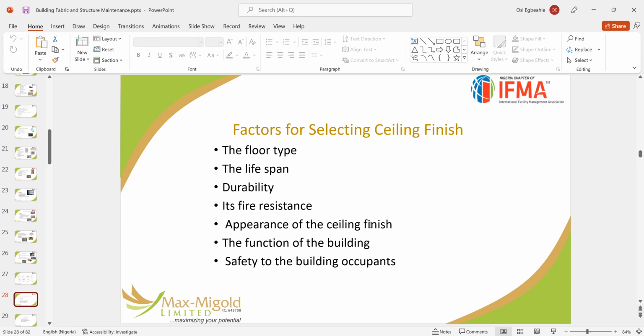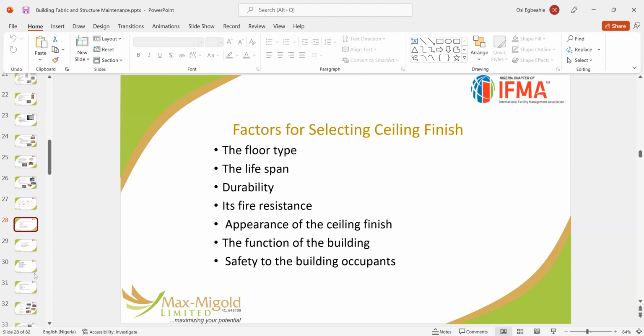Sometimes some people look at the appearance of the ceiling finish itself. Some look at the function of the building. Is it a commercial building? If it's a commercial building, most commercial buildings use suspended ceilings. And some people look at the safety of the occupants to determine the kind of ceiling they use for their building.